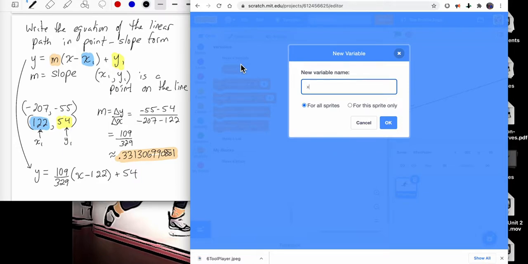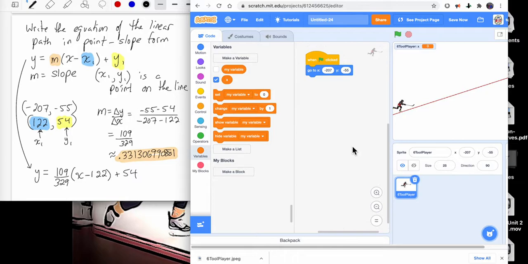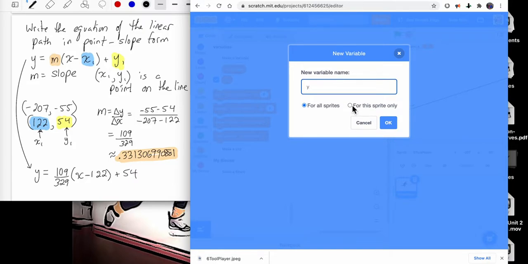Now you can make this variable for all sprites, but you run into an issue there, which I'll explain in a sec. Or you can make it for this sprite only. We're going to make it for this sprite only. So now I have a variable x, and you can see it says 6 tool player. That's the name of the sprite. I could change the name of the sprite if I want, but the x value is associated with just that sprite. I'll make a variable for y also, for this sprite only.